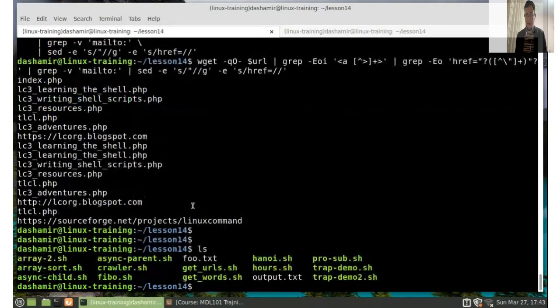Now the next assignment is to get all the words from a web page. Actually, it returns the 100 most frequently used words inside the web page. So the assignment or the requirement is to return the 100 most frequently used words inside the web page.